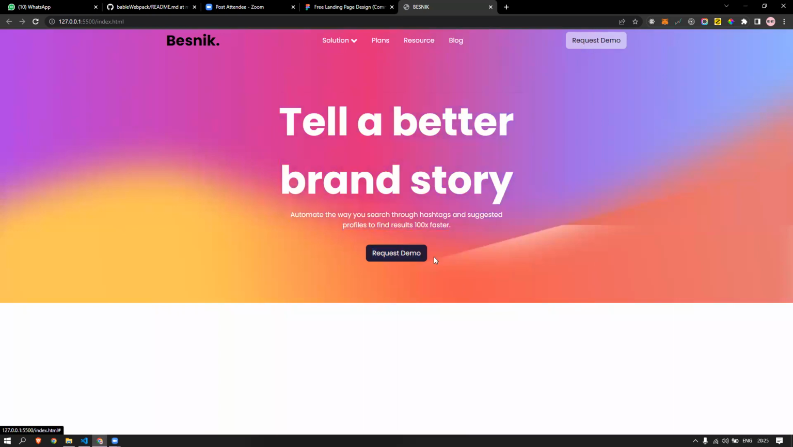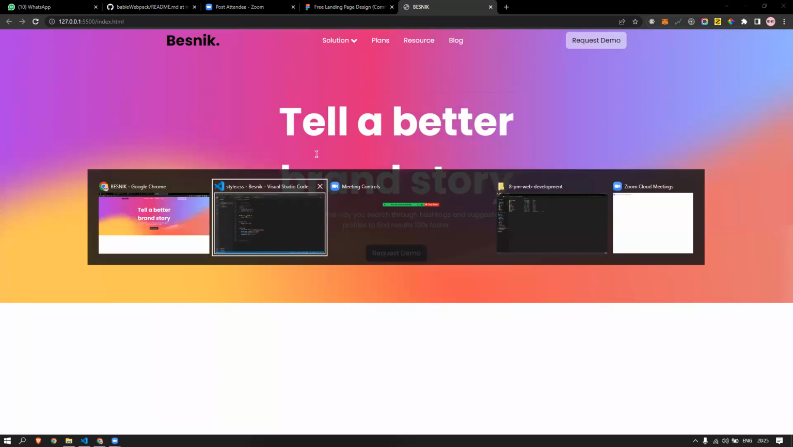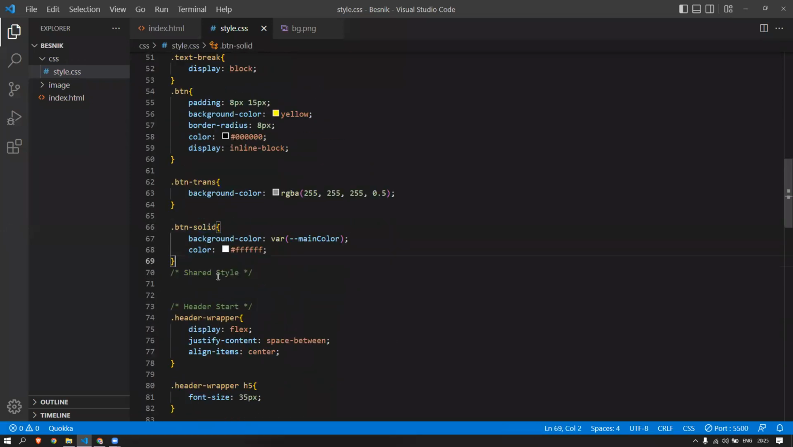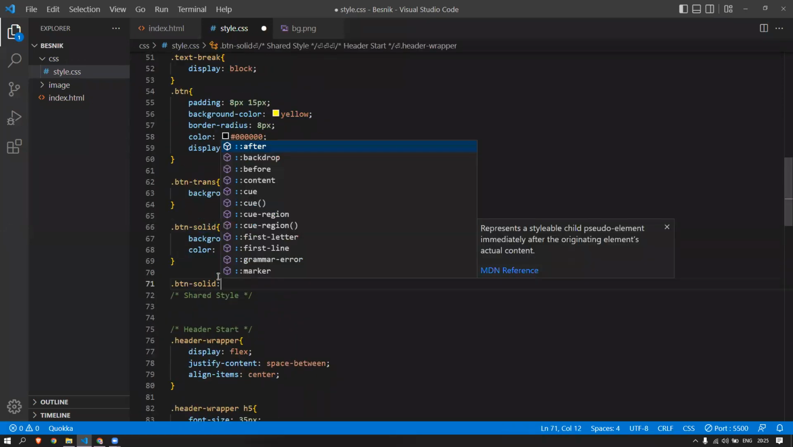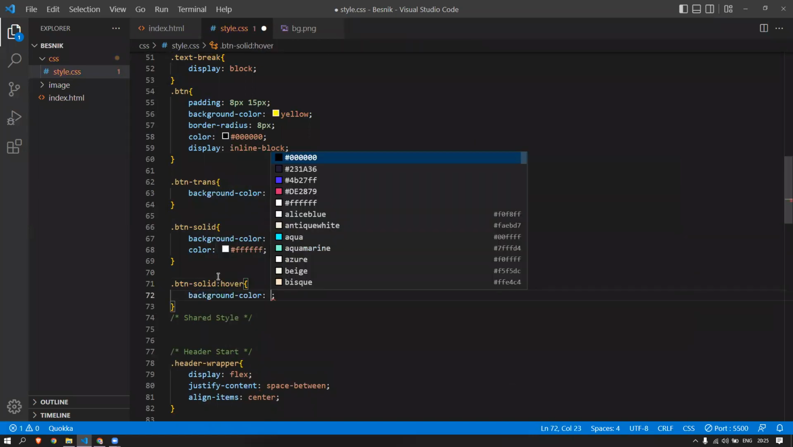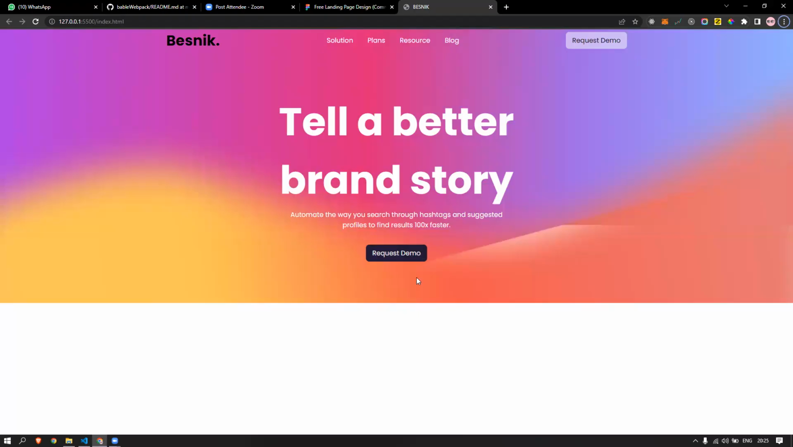Also, I'm going to add some hover effect for this button, because this is not good. So I go to the btn-solid here. When I hover the btn-solid, I just want to change the background color to this blue. Let's check how the blue looks. Okay, good. But you see this transition is happening very quickly. I don't want it like this; I want to make it smoother.